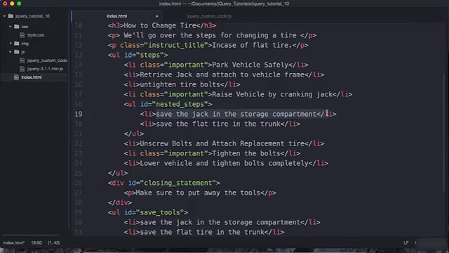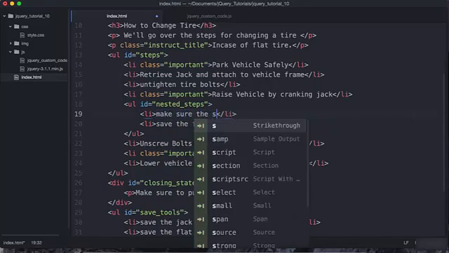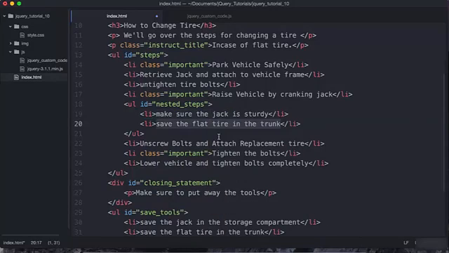And over here, since this is related to the cranking of the jack, we could just say make sure the jack is sturdy, and if you get tired, take a break. Doesn't matter what you write here, this is just an example. I don't want you to go ahead and take these as the go-to commandments to change your tire. Please do not do that, okay? So this is the nested list.